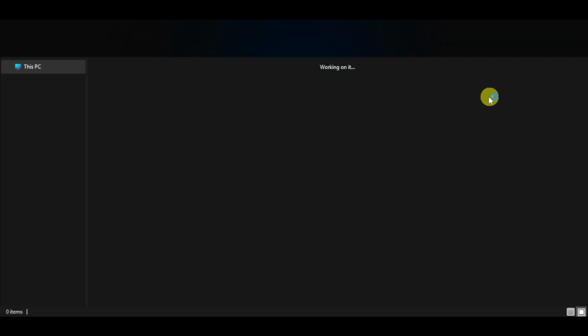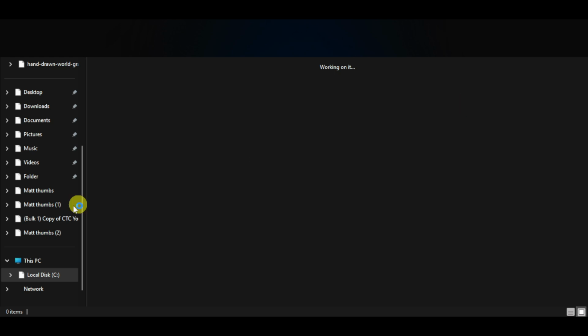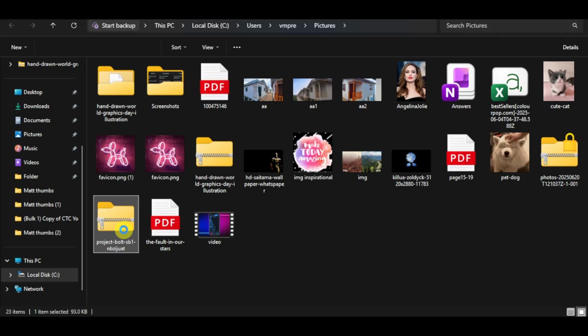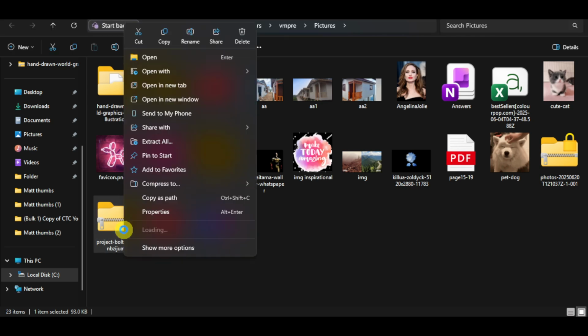And from in there, you should be able to see in here the actual folder for this case. So here is our folder. You can just right click on it and then extract it in order to open the source code files affiliated with it.